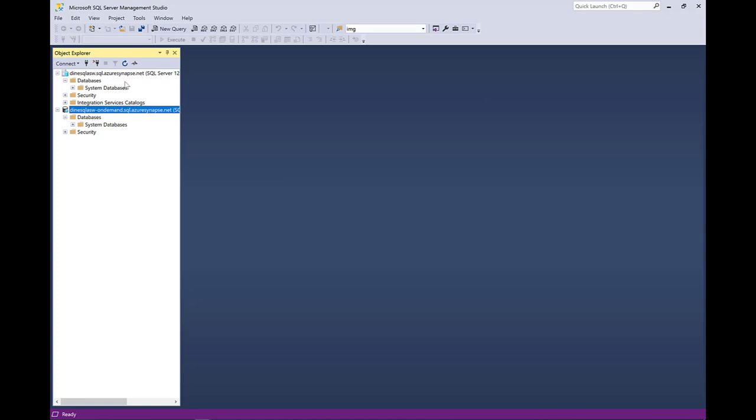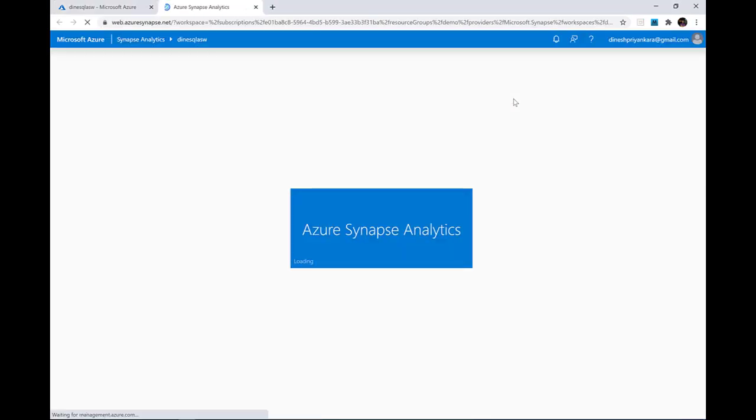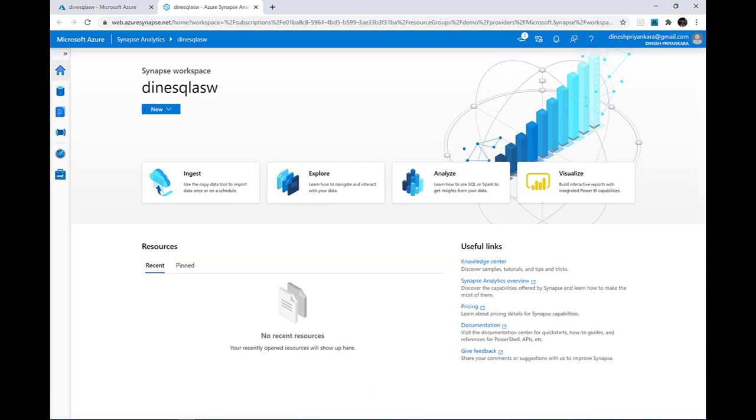Okay, I have connected, but I don't see any databases with this. Let's do some experiments and see how these things are being used by Azure Synapse Workspace. Let me click on Launch Synapse Studio. So this opens this Synapse Studio, and this is the environment. Let me click on Accept on this and then close this.